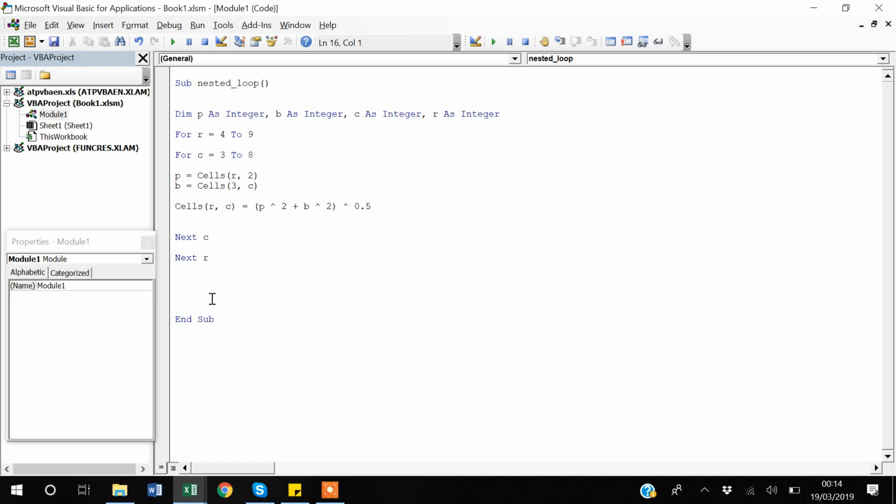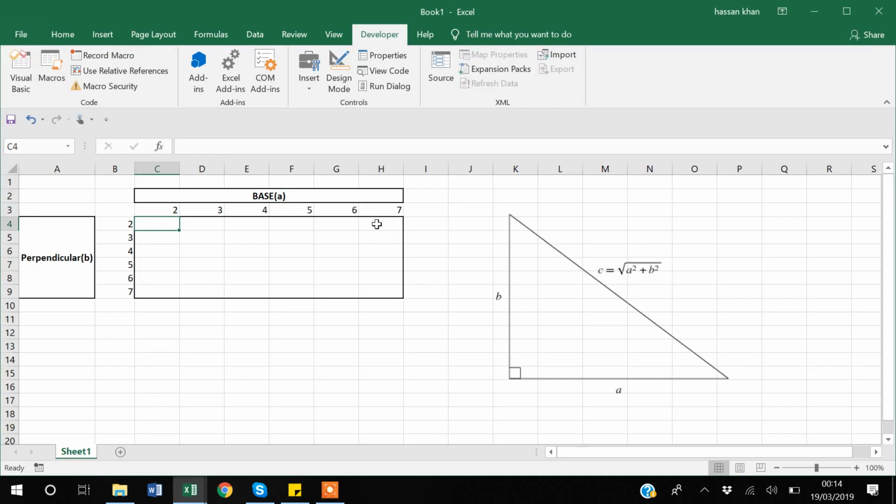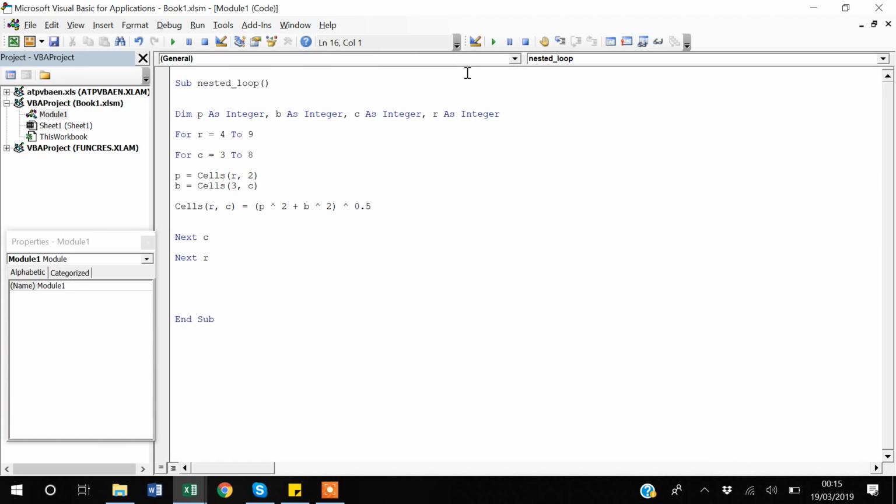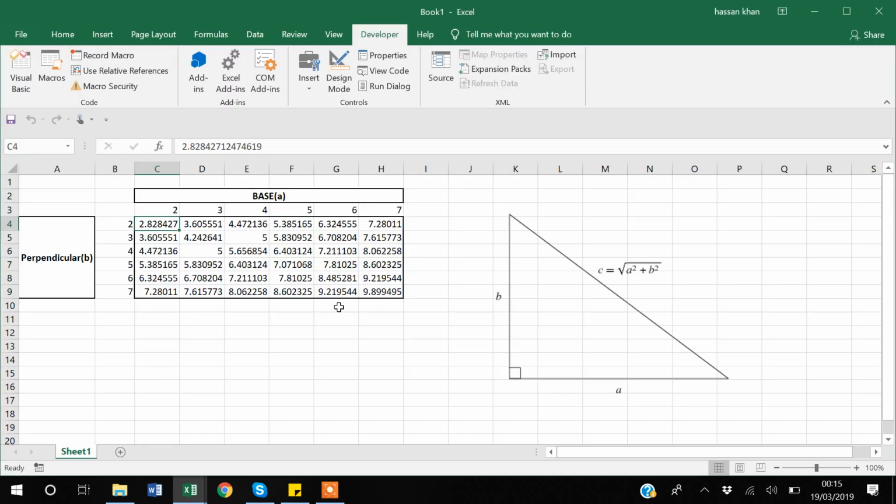So now if I execute this code, probably this whole table will get filled with the possible perpendicular values for a given set of base and perpendicular combinations. So let's see if I execute this code. Let's see what happens. As you can see, how nicely Excel VBA has filled your whole table very easily.